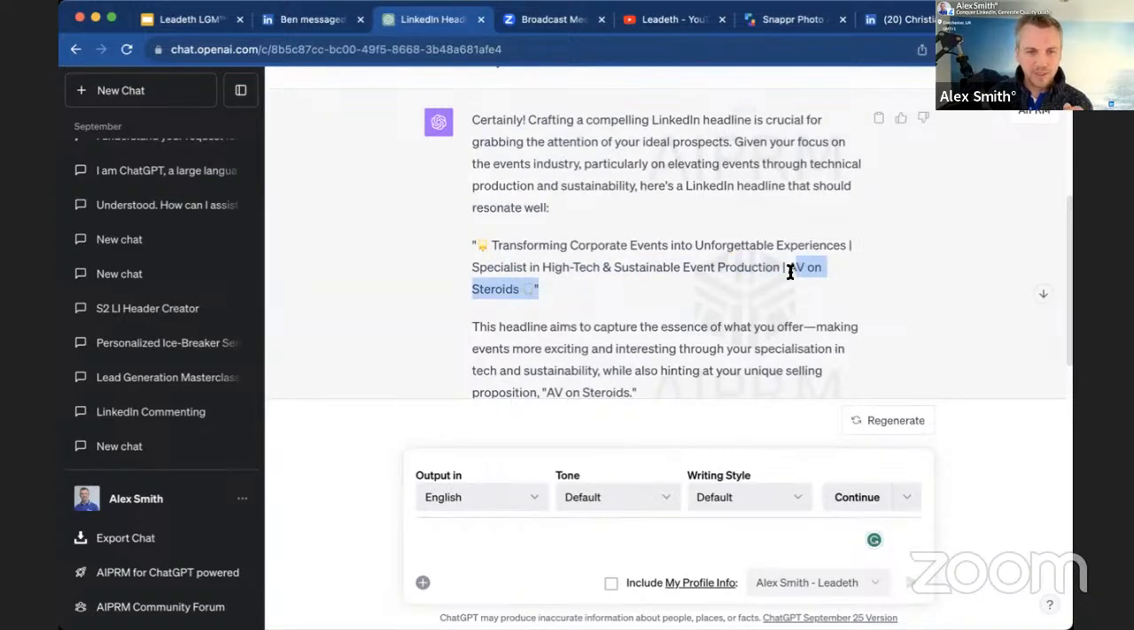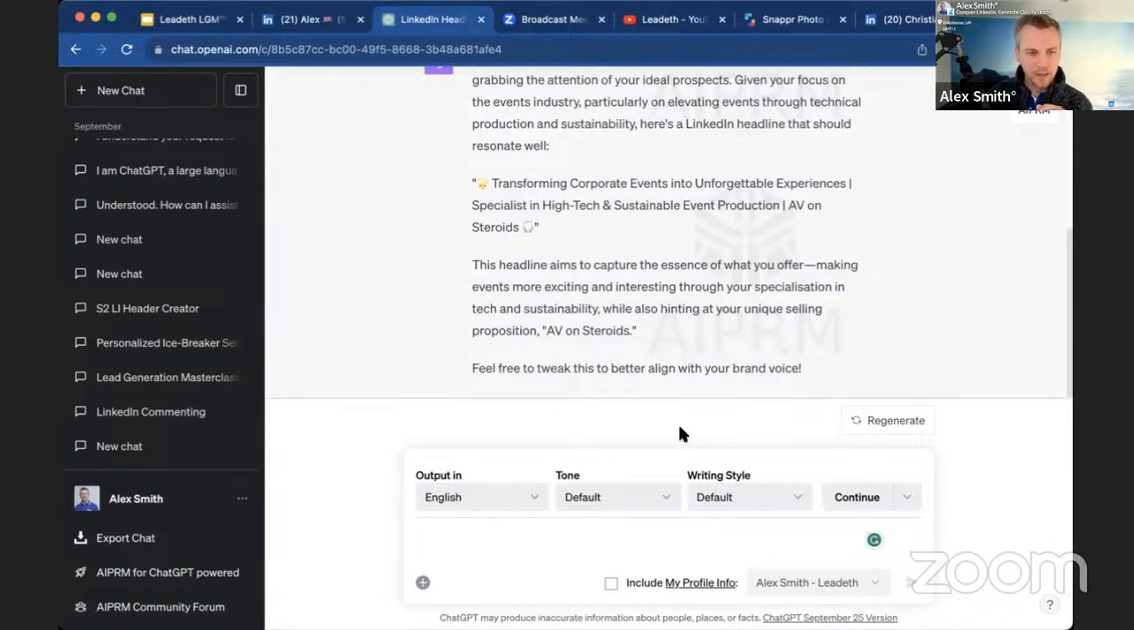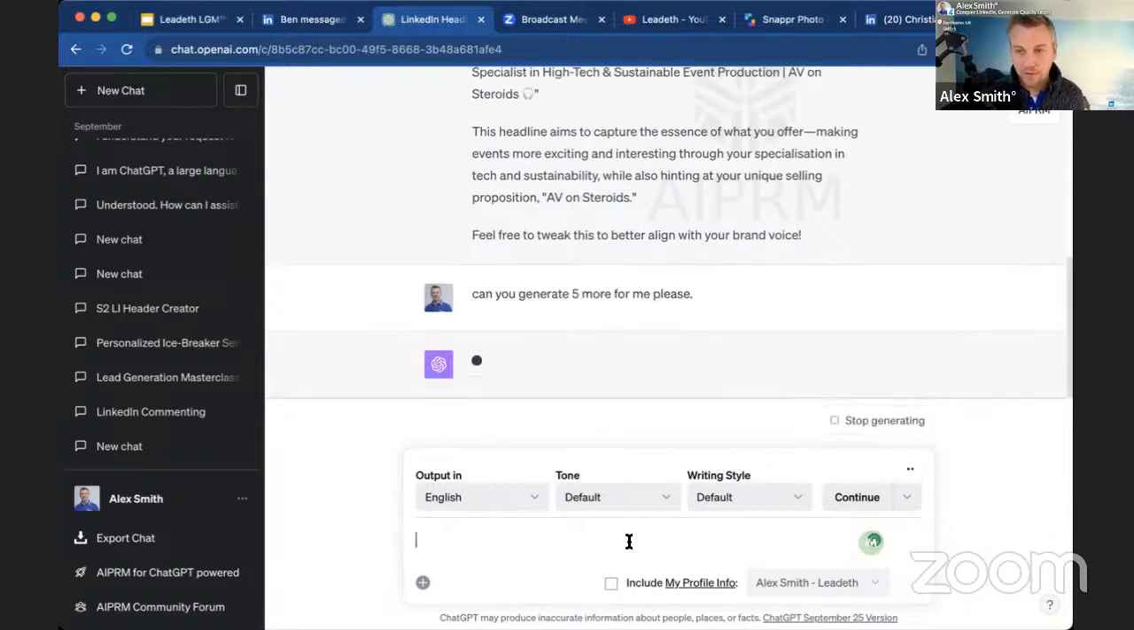So it's got that quirky bit there on the end, but that's just one example that it's come out with. And then obviously, if you wanted to tweak that, or say, can you generate 5 more for me, please? You could basically put a different one on each week.